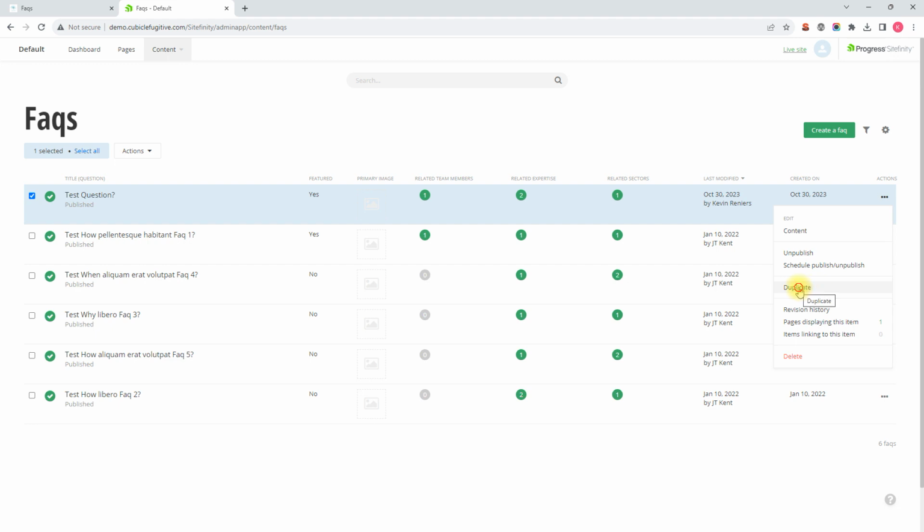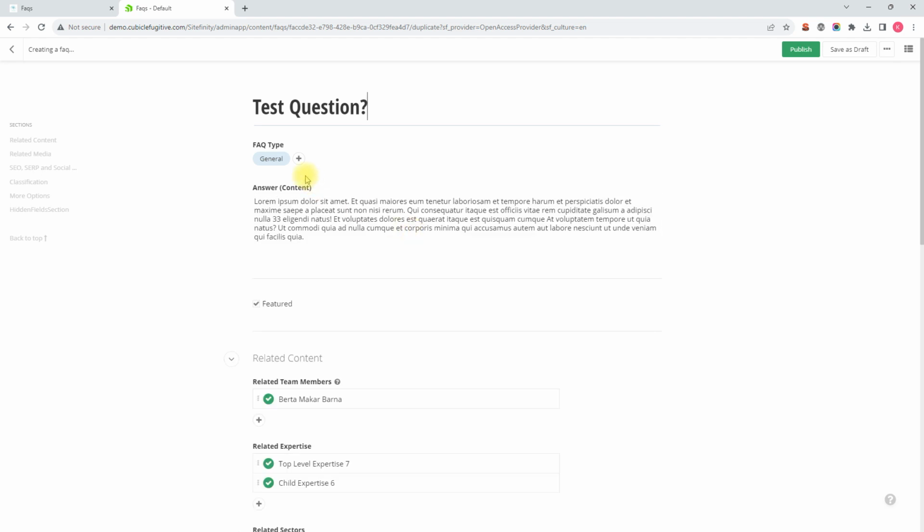So we'll click on that to open up editor mode, but it looks like I'm editing the original test question, but just to point out, in the top left hand corner here it says I'm actually creating an FAQ. So the first thing I'll want to do is change the title or the question, and I'm going to change this to duplicated question to make it obvious.